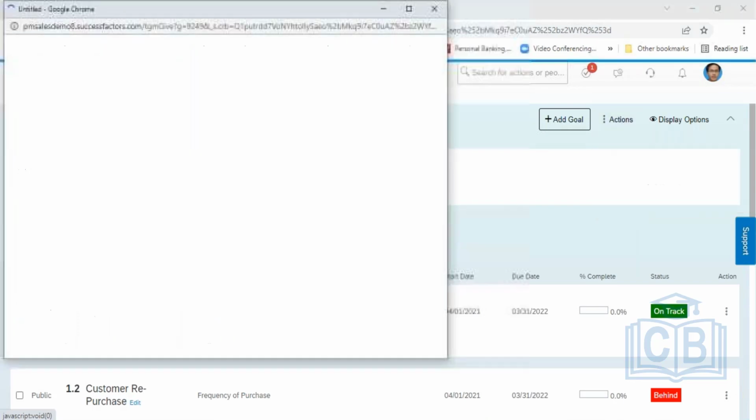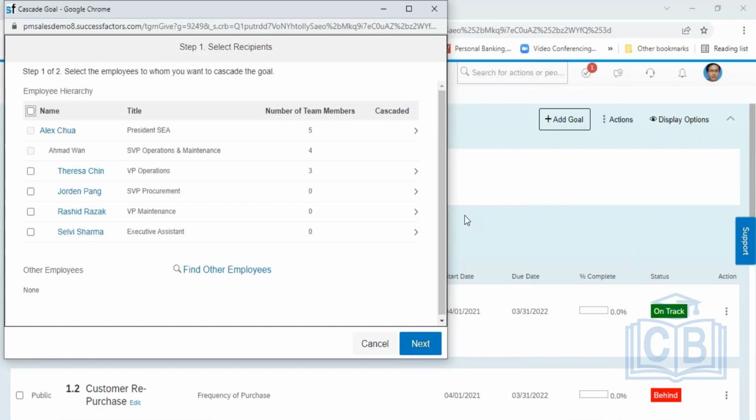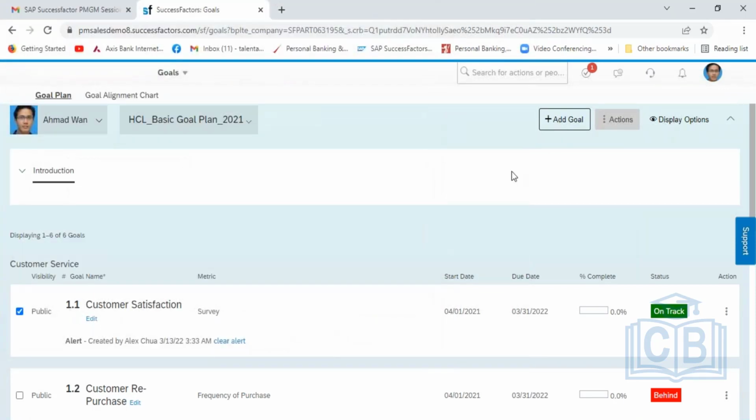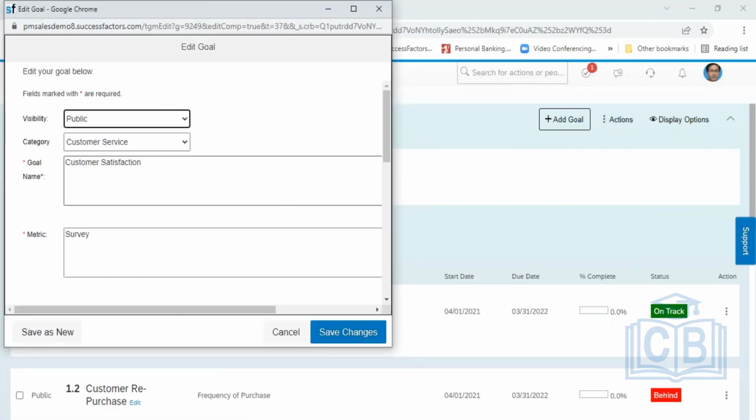Okay, so once I click on cascade, it will show the direct reportees under Ahmed Van, to whom you want to push. Okay, suppose I select this one, Jordan pen, and I will click on the next option. Okay, so in case, let me go back, let me cancel it, because here I have not mentioned any completed percentage, right? So let me go to the edit option.